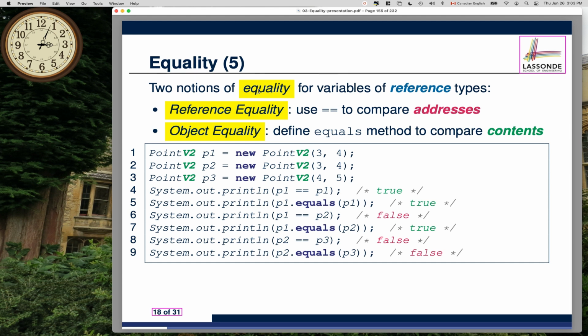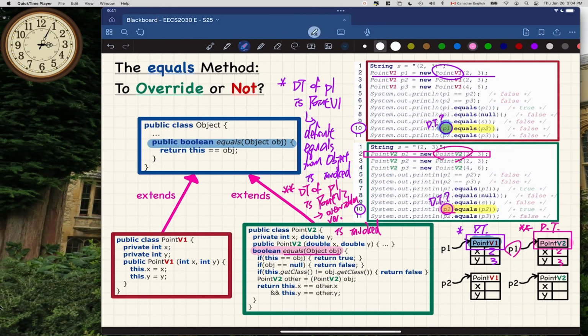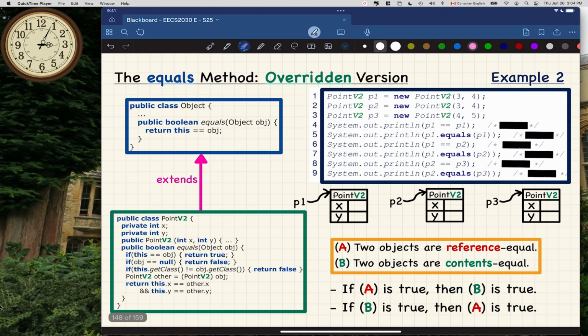So we have two notions of equality. Either reference equality, in which case you just use the double equals, so we talk about reference variables, right, addresses. And also object equality, in which case you may have some overridden or redefined version of the equals, comparing x to x, y to y, right? And then we have the following question, a little bit more general. Let's say we have point V2 that has the overridden version, just as a reference for you.